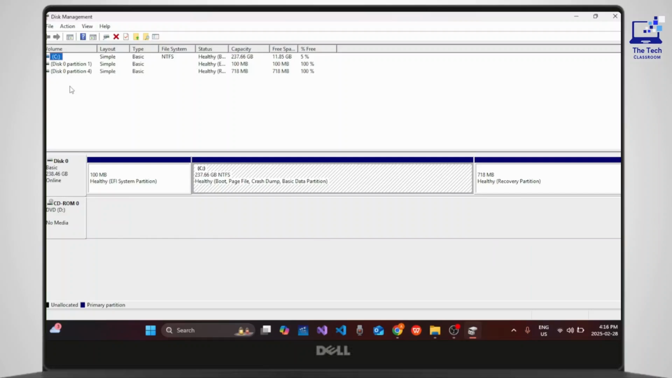Then you have to delete the D drive volume. In the Disk Management window, you will need to find the D drive, right-click on it and select Delete Volume. You can confirm it by selecting the Yes button. Now you can right-click on the C drive. And then here you will see the option of Extend Volume.